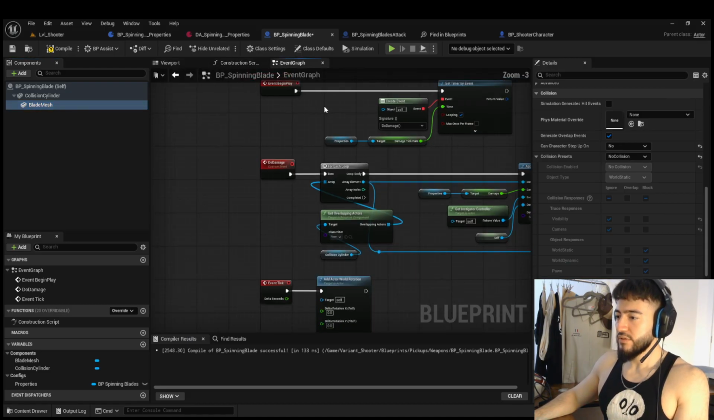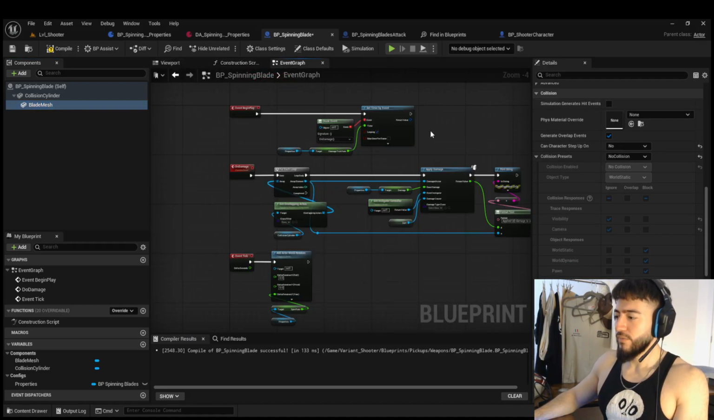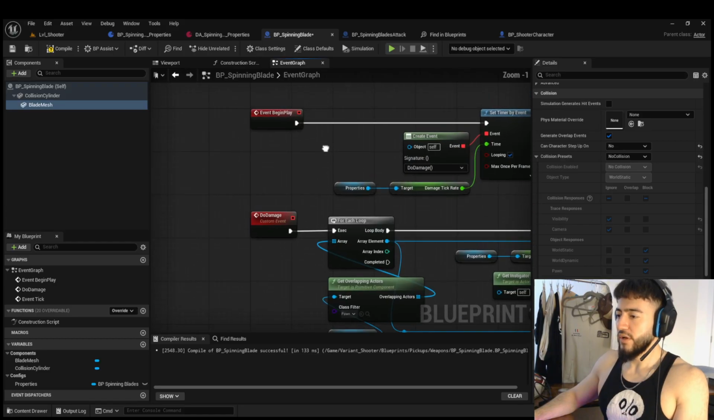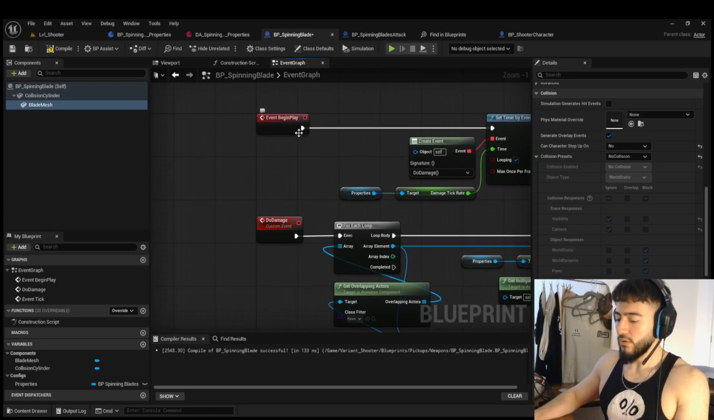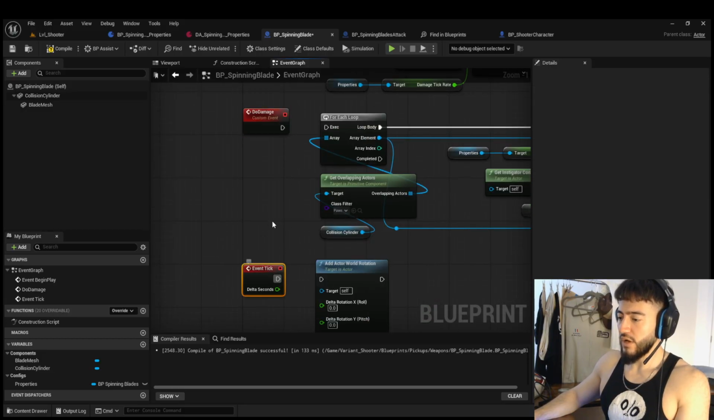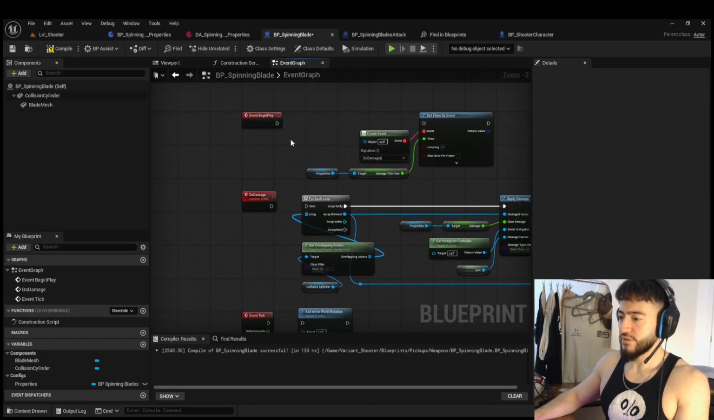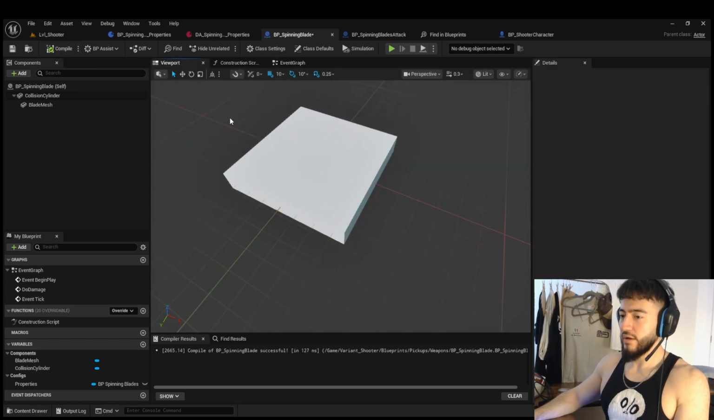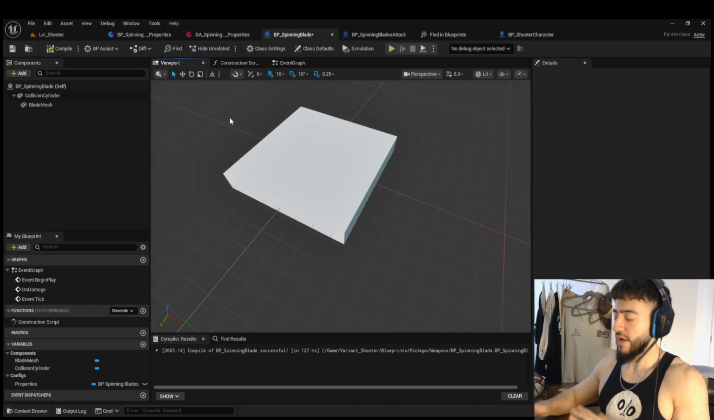Now let's step into the event graph. Although what I'm thinking I'm going to show you right now is let's hold off on all of this part. So I'm just going to show you how it works first without any of the blades connected. So let's pretend right now that all we did is create a blade mesh and we haven't hooked up any code yet for any damage. So right now all we have is a blade.